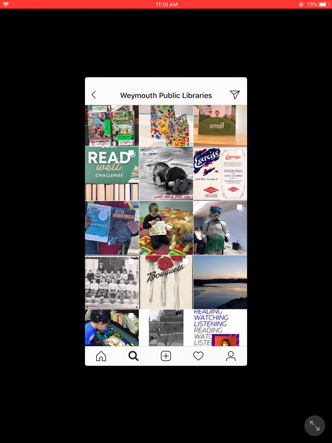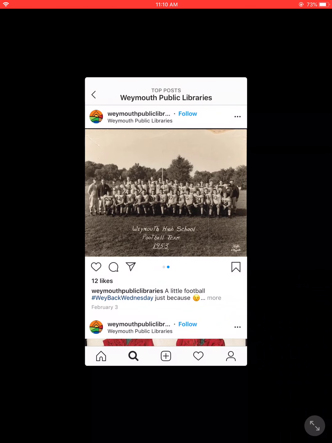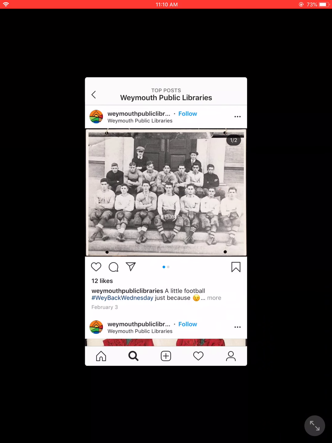So if we want to click into one of them because we find it interesting, we can just tap on that image. And this is interesting. This looks like it's the Weymouth Public Libraries page, and it looks like a Way Back Wednesday post that they had made on February 3rd. If you see this and you think to yourself, this is the account I wanted to follow, this is the account I was searching for, what you're going to want to do is you're going to hit that blue follow button. What that automatically does is it allows you to follow the account.